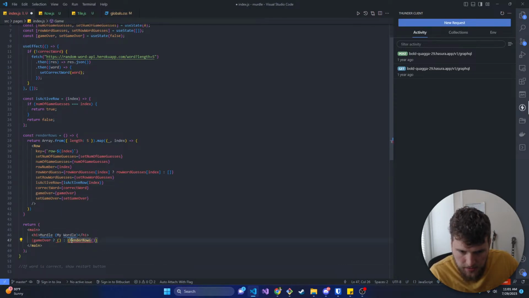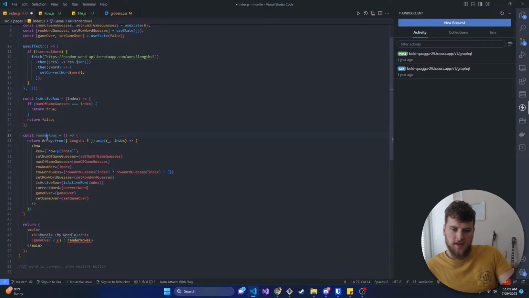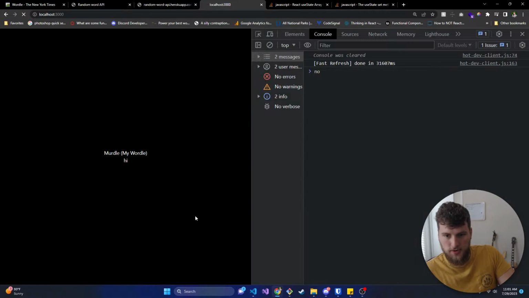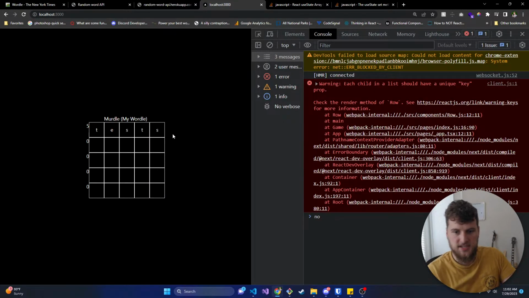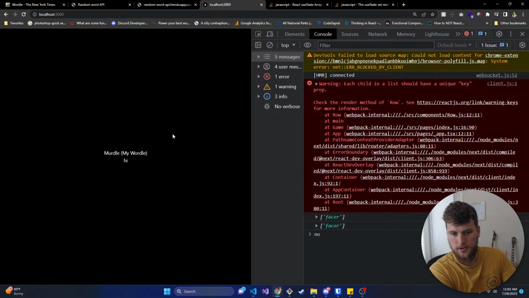Type annotations can only be used in TypeScript files. Does this need to be in curly braces as well? That is the same thing, right? It's named that. We need a curly brace here to close that, else we're gonna render a p tag that says hi. All right, does that work? Does that render the rows correctly? It does. Tests, facer.